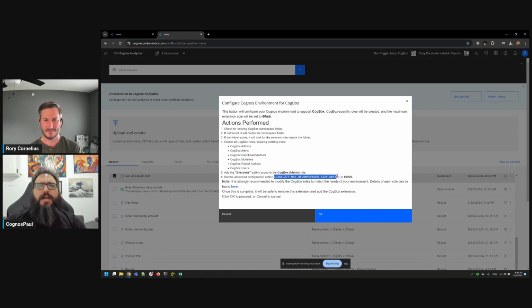Another change in Cognos 12.0.4 is that by default, extensions can only be 10 megabytes unzipped, a maximum of 10 megabytes unzipped. CogBox is a little bit more than that. So this sets the advanced configuration option to 60,000, to 60 megabytes.